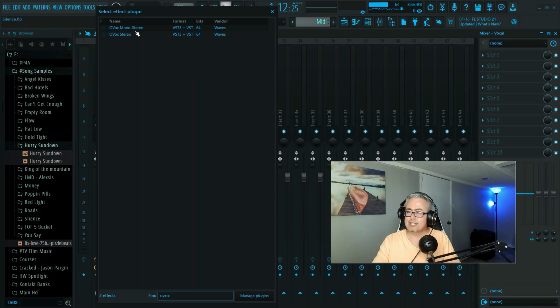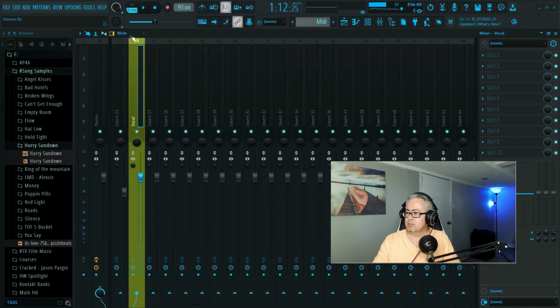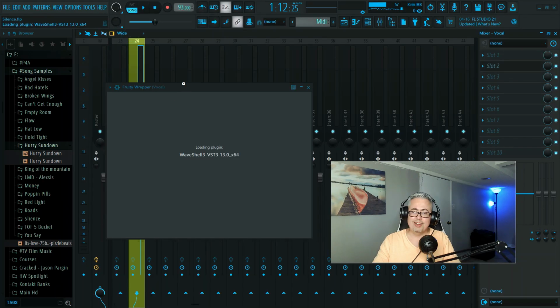This is a Waves plugin. I got it for, I think, $27 on sale. If I haven't mentioned this before, I'd wait. Black Friday is the magic time for buying VSTs. You can get them a lot cheaper. But here we go.